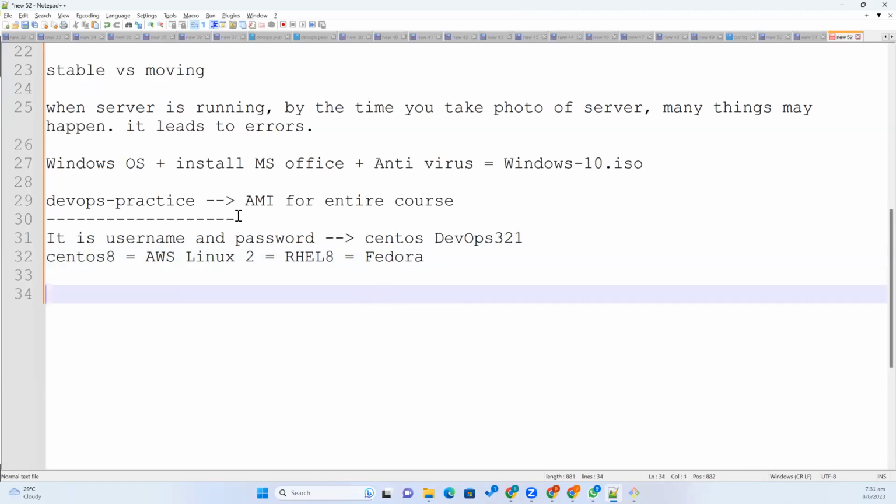So why I created this AMI is whenever you face some errors while you are connecting with each other, you have to share the key to connect to the instance. Instead of sharing the key, there is a username and password, so it is easy for us to practice at least. Okay. Anyhow, you know how to use SSH keys as well.